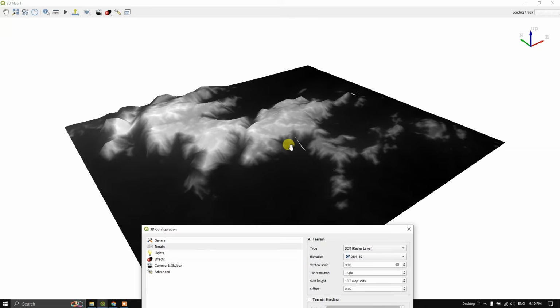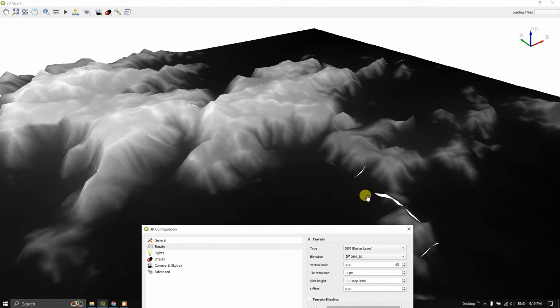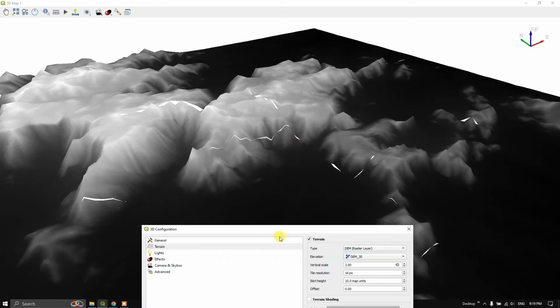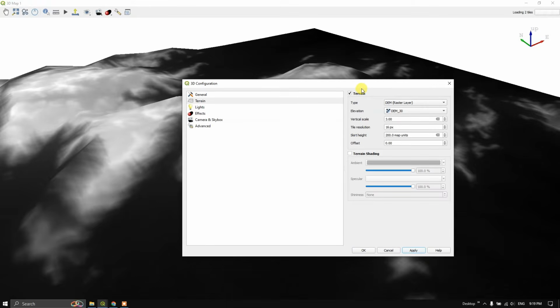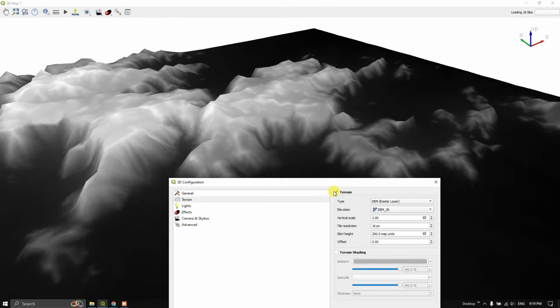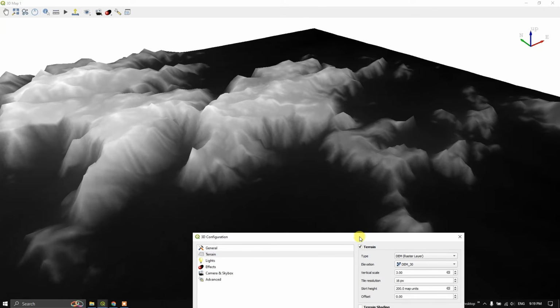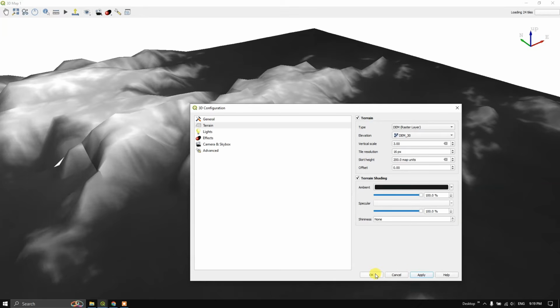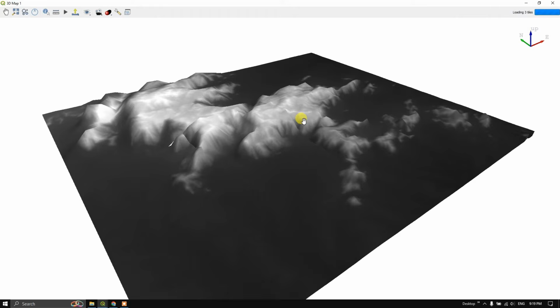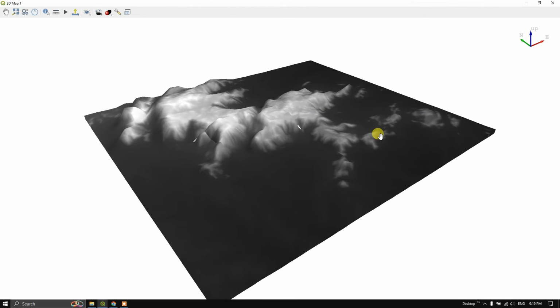You can see that some gaps are to be found, processing errors. In order to remove that, you can change the skirt height to 200 and click on apply. Now you can see here it has been removed, and followed by that you can also use terrain shading options. Click on apply and click OK. Now you can see and visualize the terrain in 3D, right?